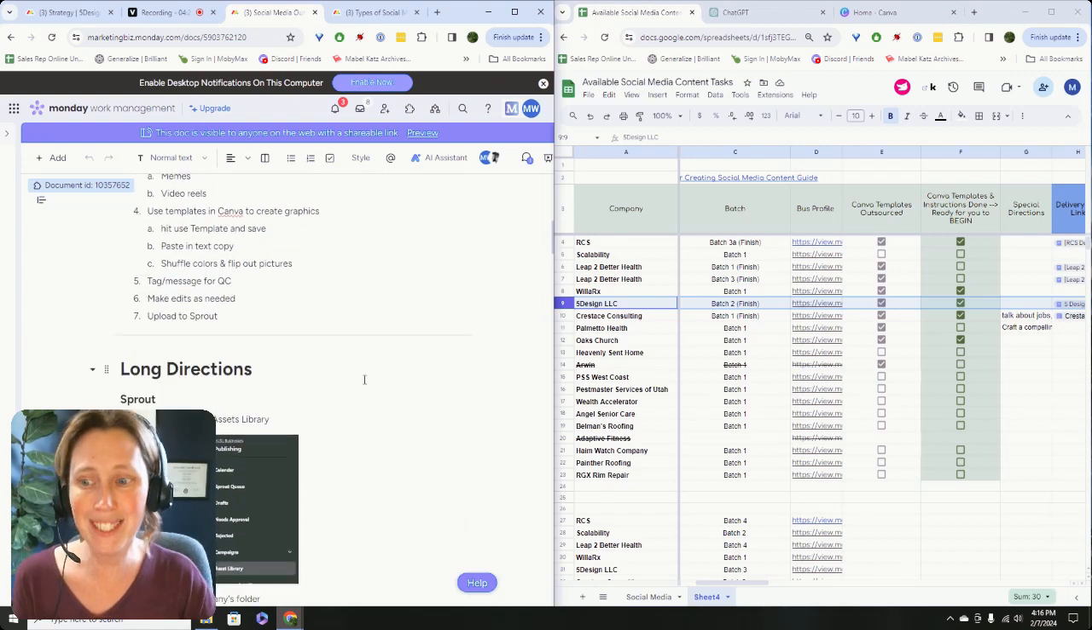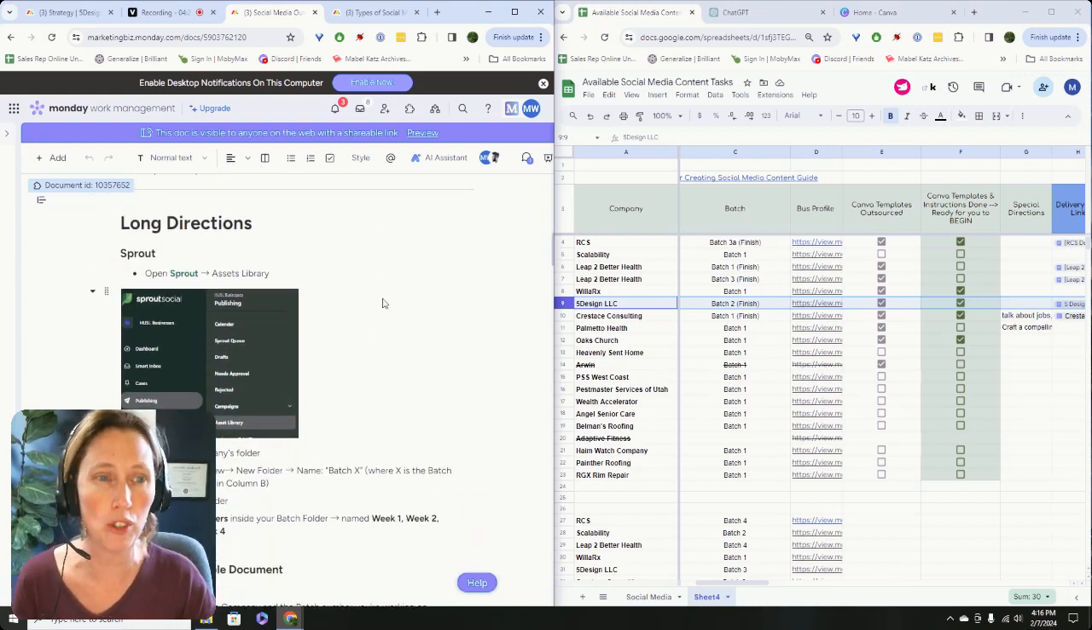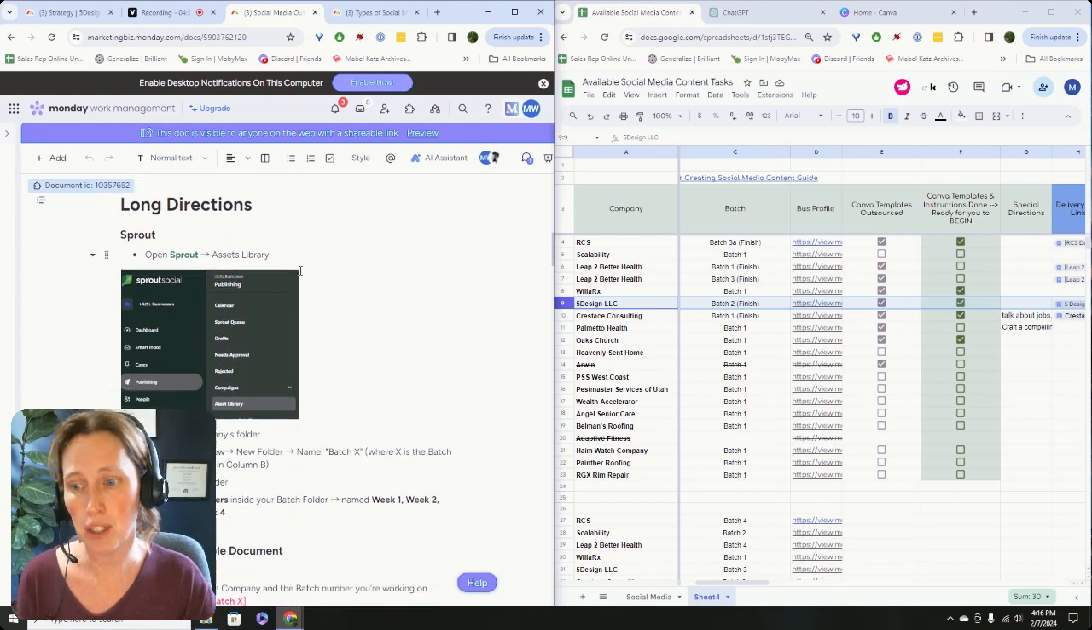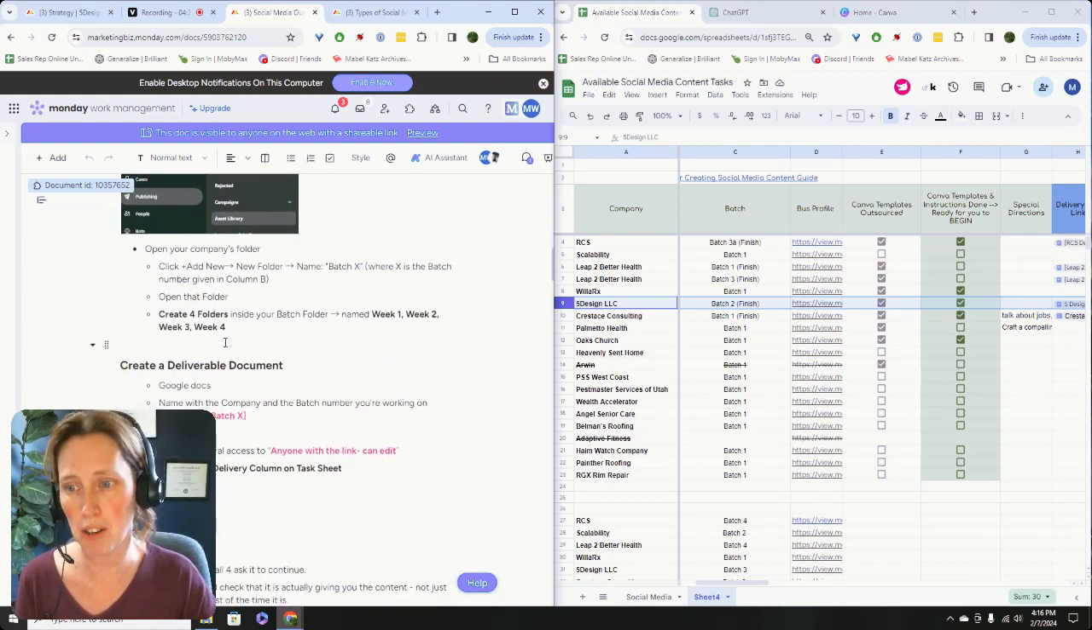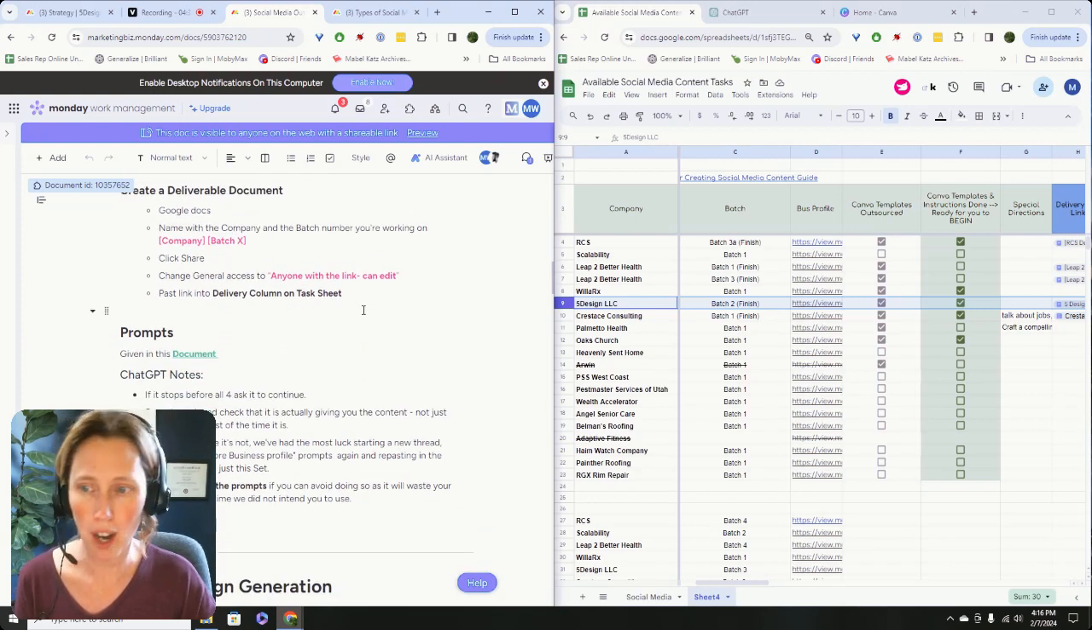In this guide, then we of course go into more detailed directions just so that you have everything you need. There's how to log into Sprout, how to make the folders to keep it all organized, where you're going to put the copy.